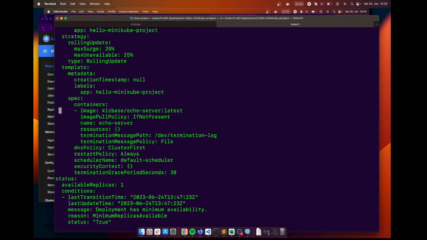We can see the image here. So at the moment it's using this image and it's using the latest version of it, but we want to use a different version. So we'll go through that now. And please bear in mind, to edit this file, you just press the I.